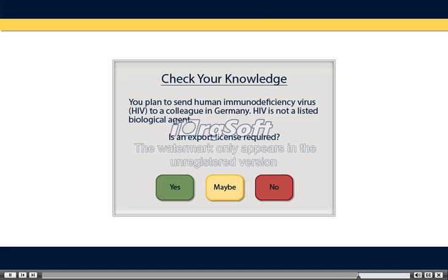You're a researcher working with HIV. You know HIV is not a listed biological agent and plan to send the HIV to a colleague in Germany. Are you required to obtain an export control license?